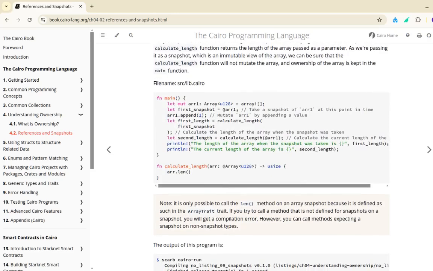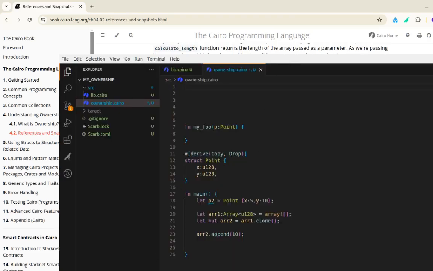So we are going to have a function here. Let's have a practical bit of it. Let me call my file snapshots.cairo.